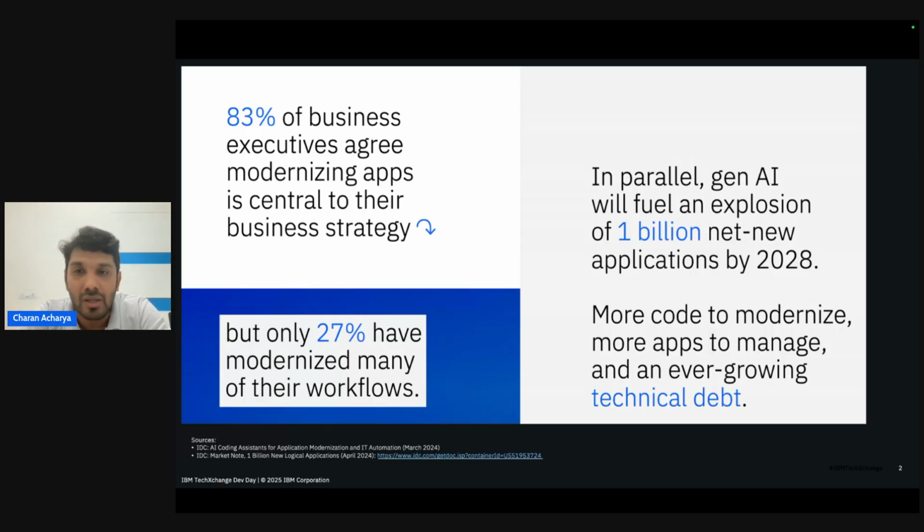Gen AI is also getting lots of traction. You see Gen AI related solutions everywhere now. It is expected that by 2028 we'll have an explosion of new apps. We may see 1 billion new apps built using Gen AI.